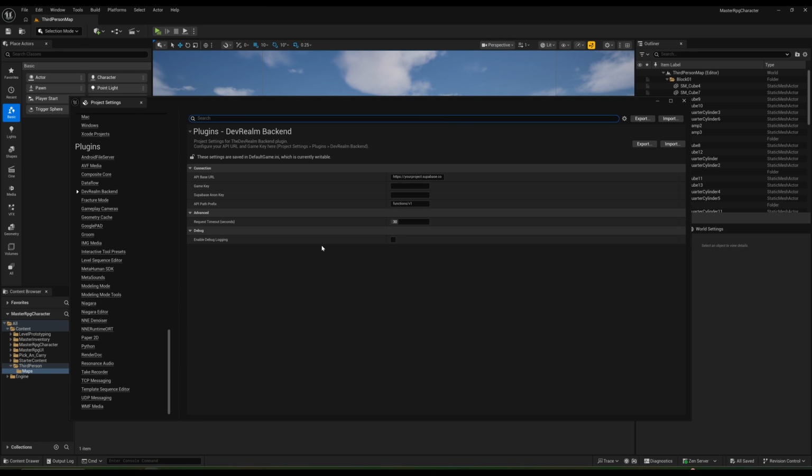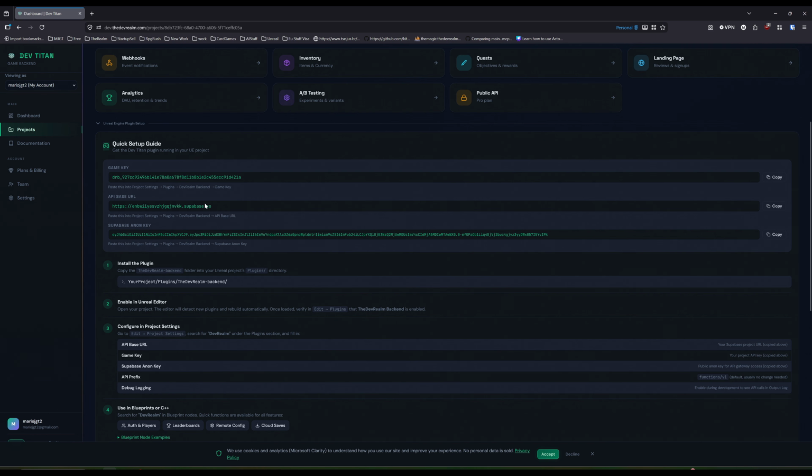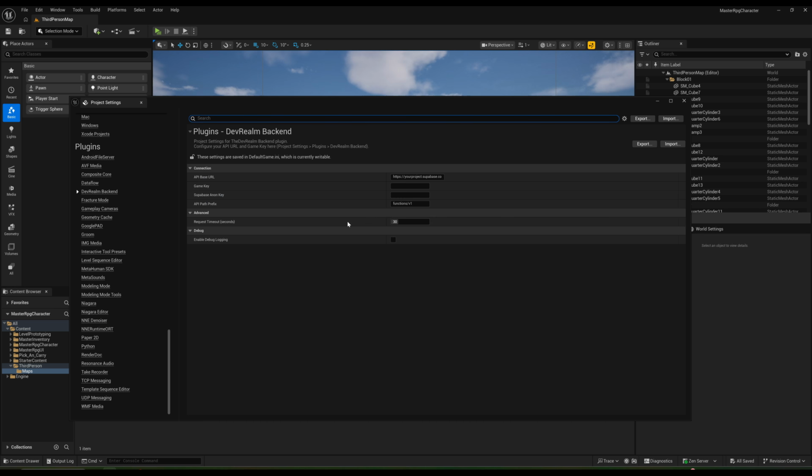Now you see that there is a bunch of things here that we need to fill up, and I'm going to explain why you need to do this. So the first thing is the URL. This is where we're going to send this request to. In this case it's my server, so we're just going to paste it here.